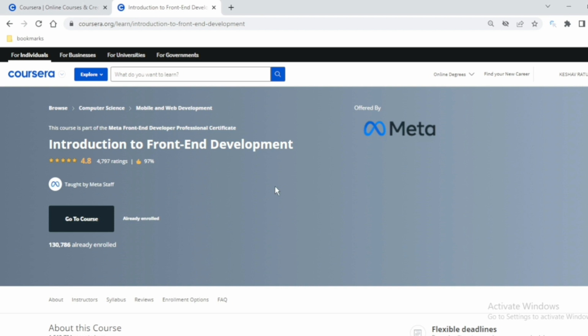This will be your first step, and in the same way, there are 9 steps to completely specialize in this course by Meta. The first is Introduction to Front-End Development. If you have not already enrolled, you can enroll, like I have already enrolled. It says "Go to the course," so let me go to the course first.